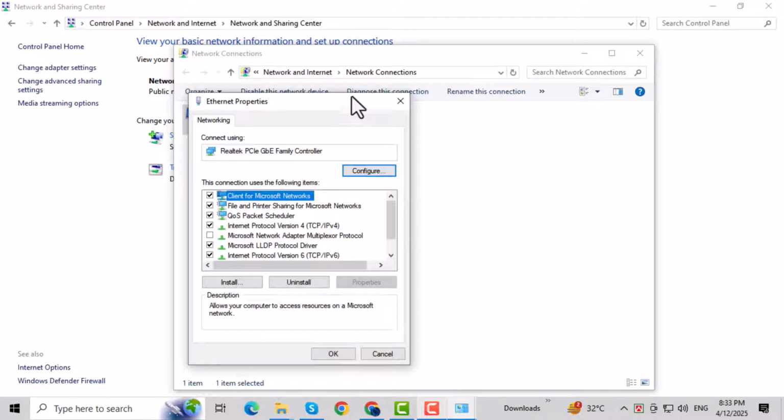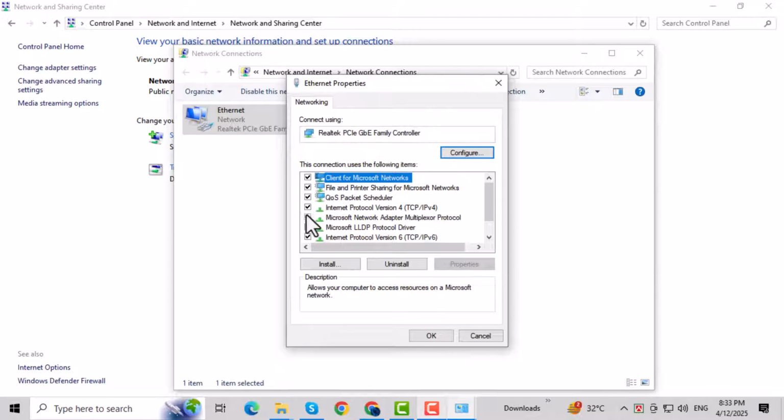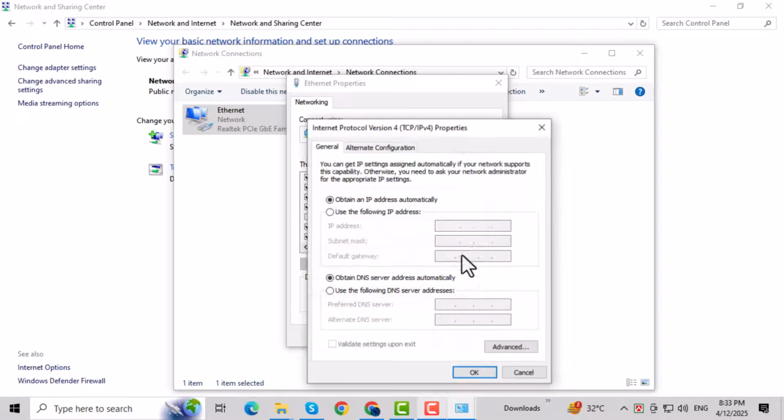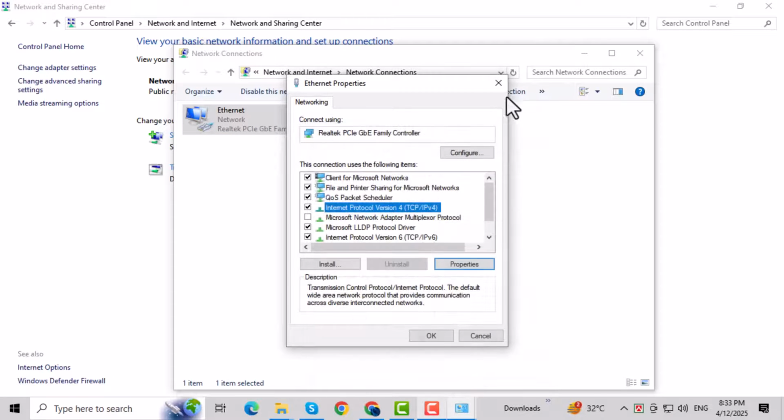In the Properties window, select Internet Protocol version 4, TCP/IPv4, and then click on Properties again. Next, select the option Use the following DNS server addresses. For preferred DNS server, type 1.1.1.1. This is a public DNS server that can help resolve connectivity issues. For alternate DNS server, type 1.0.0.1. Once done, press OK, then close all the windows. This should fix the issue for you.